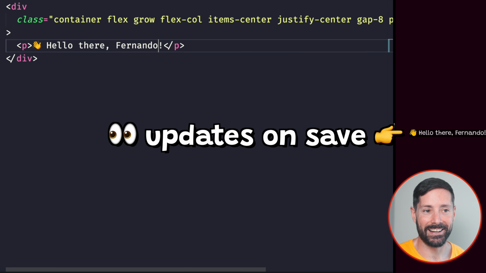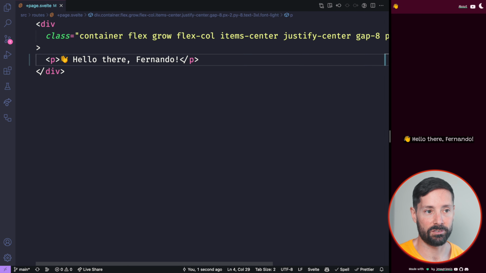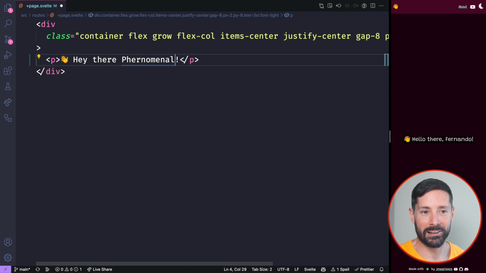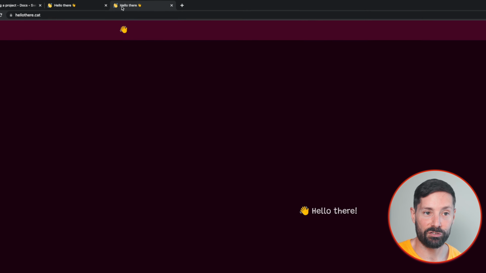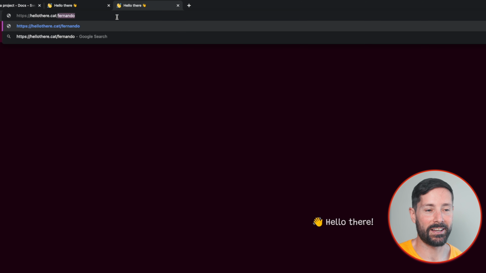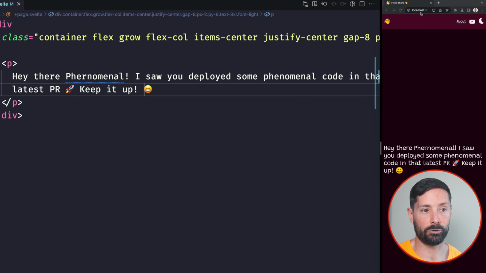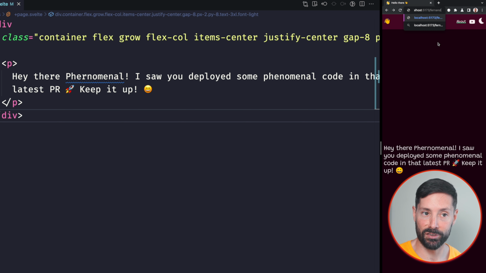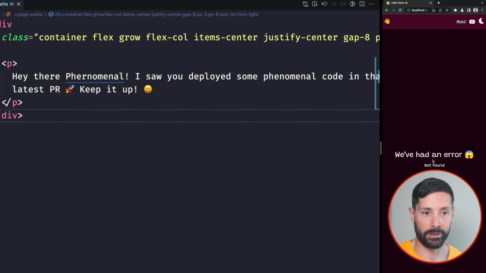The idea here is to first make our greeting slightly custom, like "Hello there, Fernando," and then use AI to make it truly personalized based on how I'd greet a Fernando in the workplace. Like, "Hey there, phenomenal. I saw you deployed some phenomenal code with that latest PR. Keep it up." After we've deployed our code, we should be able to copy and paste a URL like "hello there /Fernando," send that to any Fernando around the world, and they can immediately open it up and see their unique greeting. But if we go to /Fernando on our local dev server now, we'll get a 404 not found error, since we have yet to define that route.